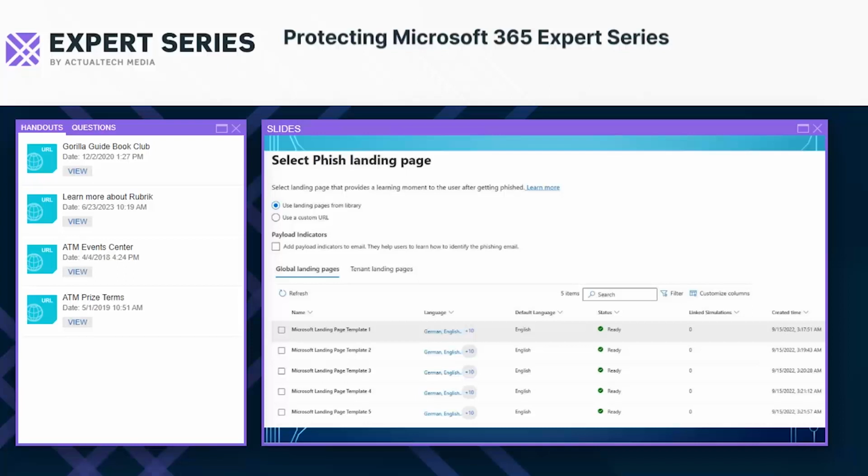Then you have the ability to choose the landing page that you want to use. The Microsoft defaults usually work fine, but you can also set up a custom URL if you prefer.